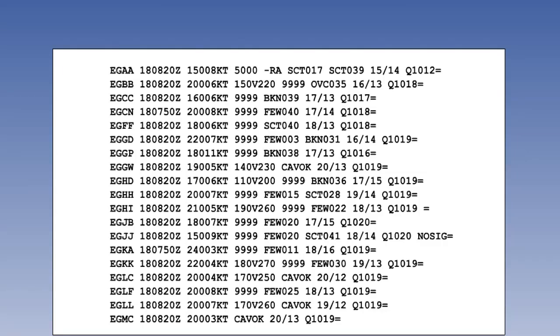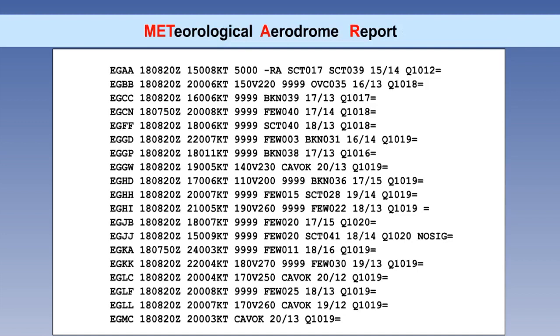METARs are aviation routine weather reports. The code METAR stands for Meteorological Aerodrome Report. These are coded messages of the actual weather conditions at a stated time and place. METARs are usually issued every half hour during aerodrome operating hours.